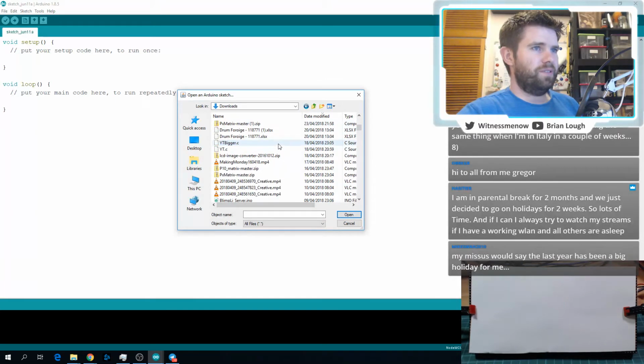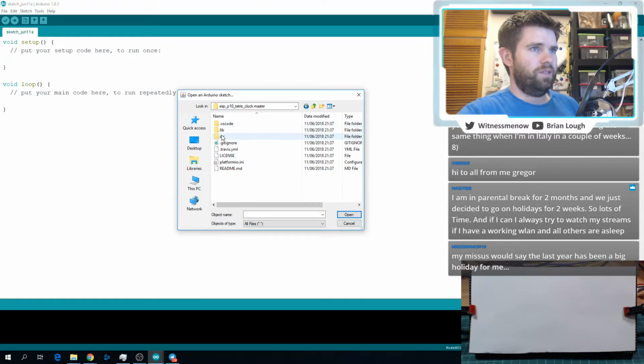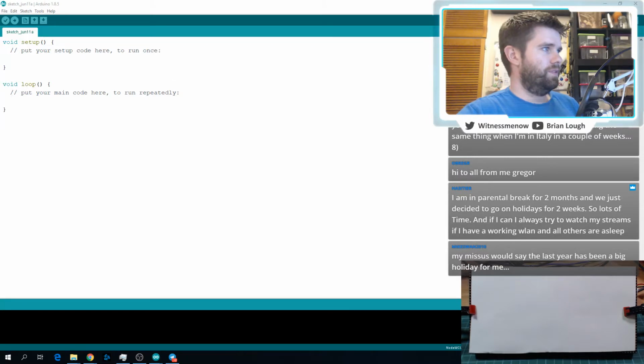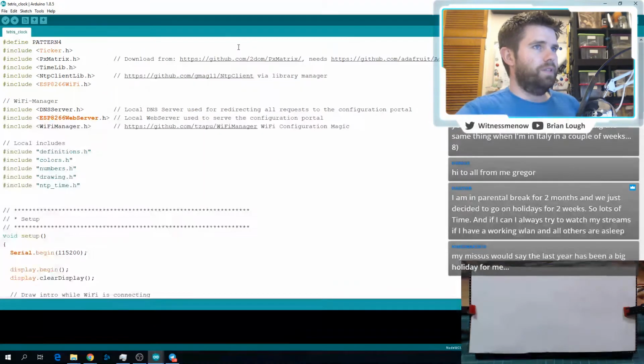So I extracted this. So where is it? ESP Tetris Clock master, source, Tetris Clock. Yes, okay, cool. So we've opened this, hash define pattern 4. I expected it to open all the other tabs.